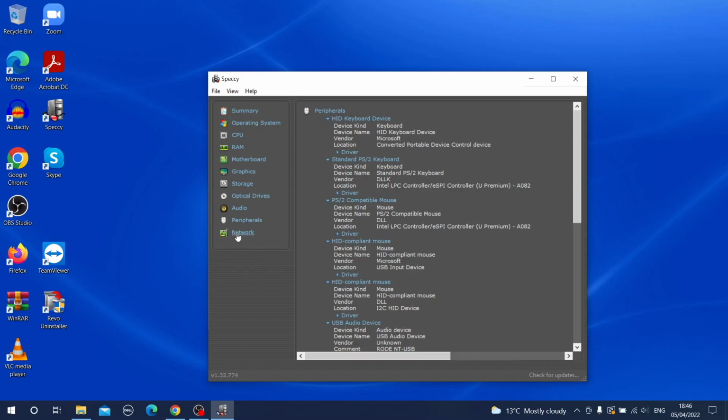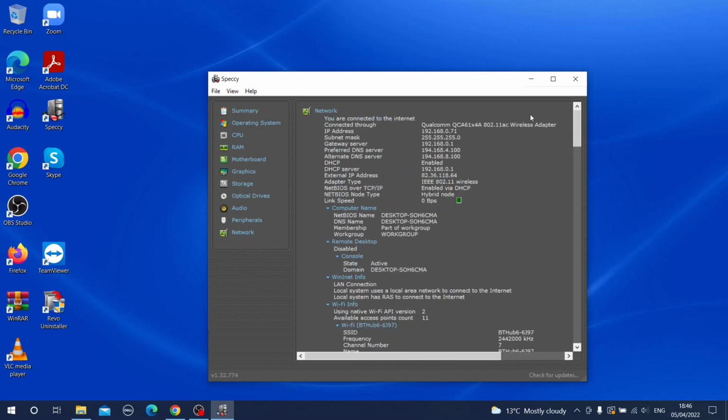Peripherals, and network. In network you can find out how your computer is connected to the internet, you can see the IP address of your computer, the router address, DNS servers, and DHCP. So, as you can see, you can quickly and efficiently find a lot of info about your computer without diving deeply into the BIOS or trying to find it on the manufacturer's website. It's absolutely unnecessary. Speccy can help you very quickly and efficiently find out all the information which usually every user needs.